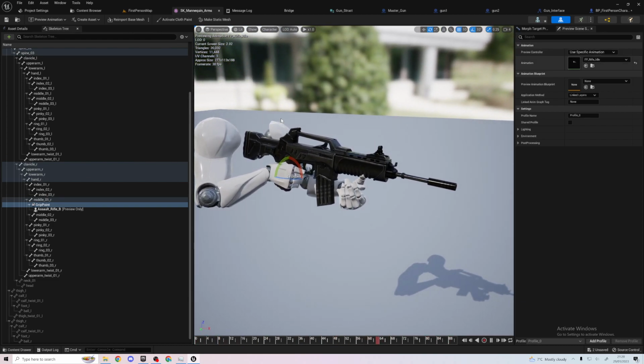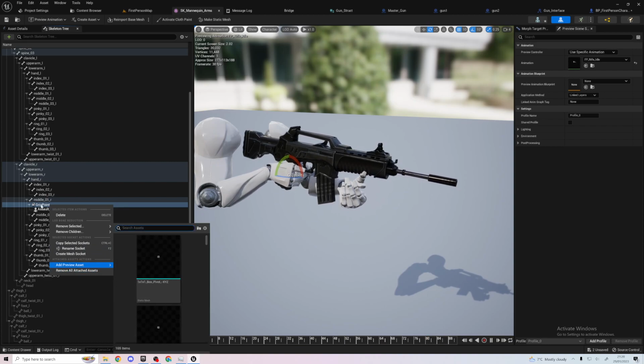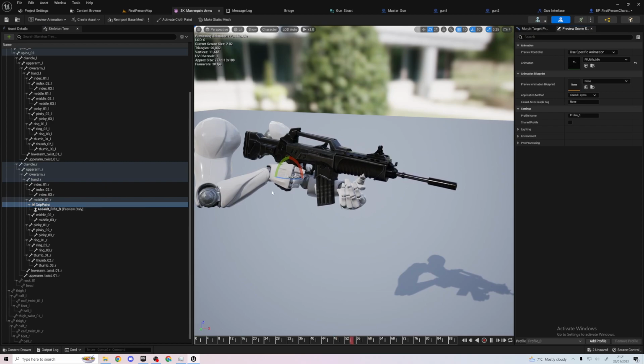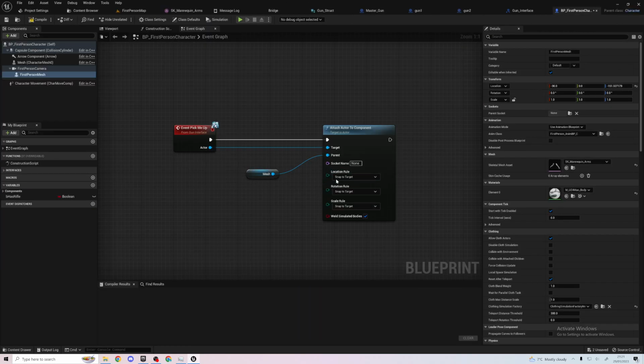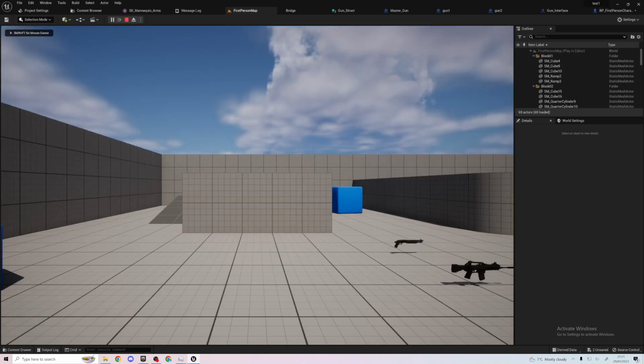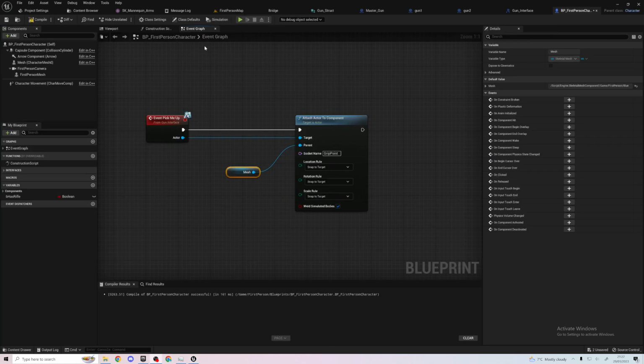So we need to, grip point is where we want to add it to. Can I copy name? No, just remember that. Grip point. So back in our first person, we're going to put grip point in there. Compile, and let's see if that works. Lag again. Hopefully it stopped lagging there.